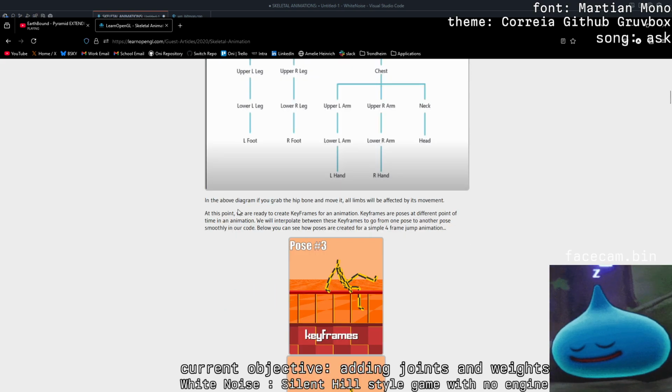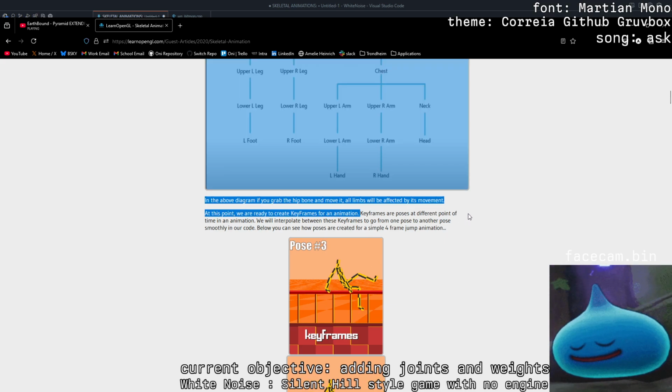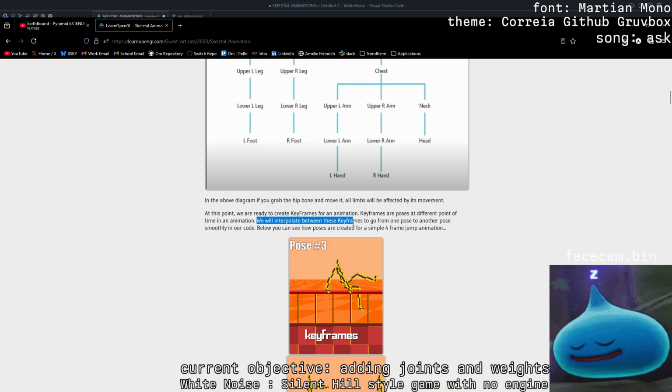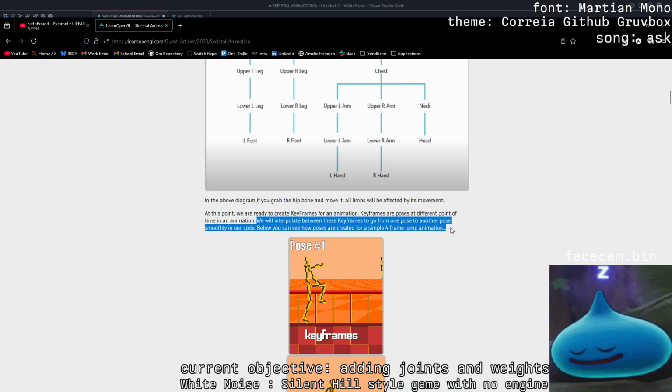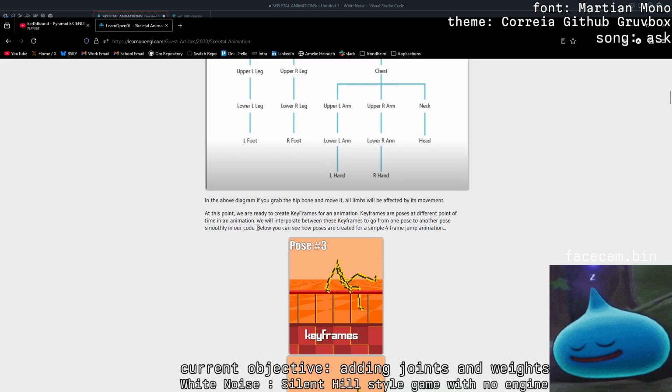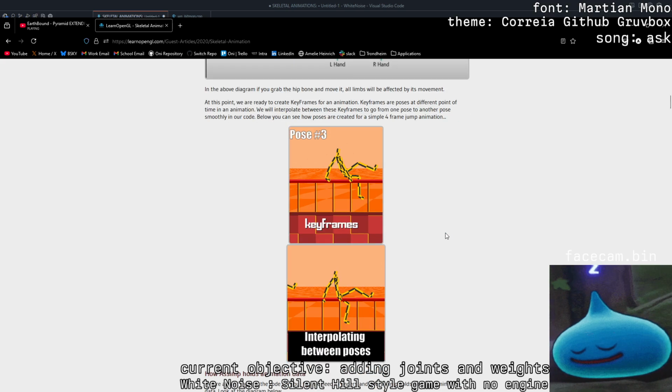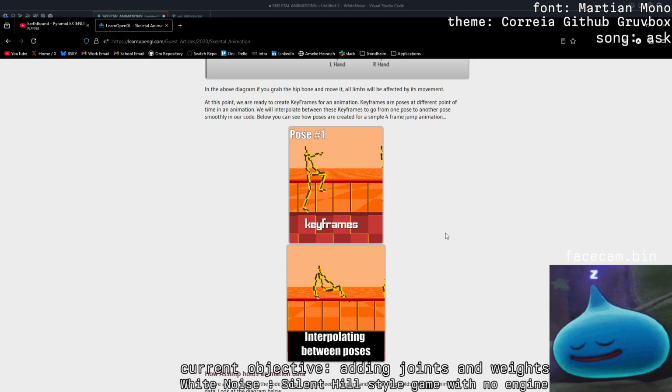At this point, we're ready to create keyframes for our animation. Keyframes are posed at different points of time in an animation. We will interpolate between these keyframes to go from one pose to another pose, smoothly in our code. Below you can see how poses are created for a simple 4-frame jump animation. Sick. That looks sick. Okay.